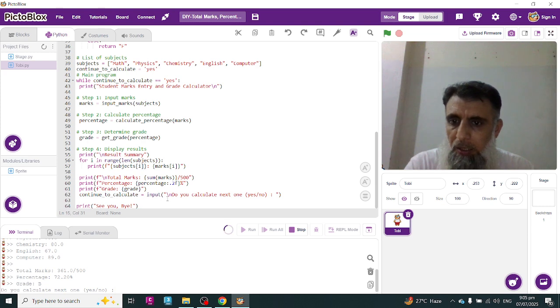Now it will ask if you want to do a next calculation, well and good. Otherwise, you can exit. So we are exiting.